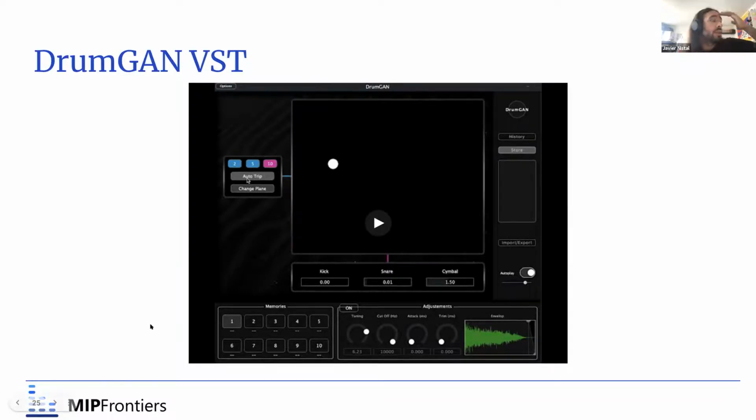Also, I want to take the chance to thank Cyran Aouameur, one of my colleagues at CSL, who took care of building this nice interface. So let's go for it. Let's listen to this demo of the latest DrumGAN version.